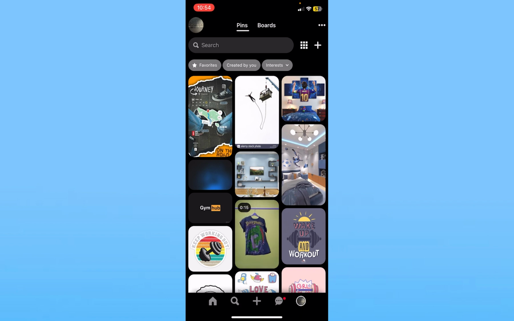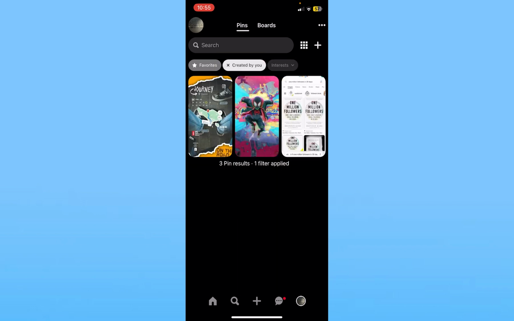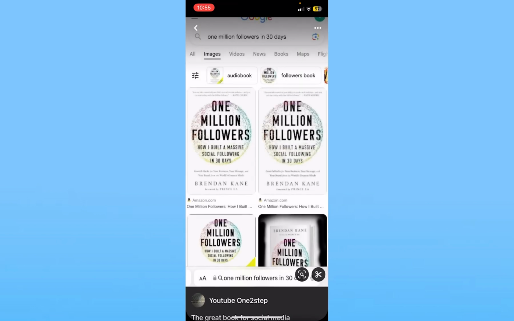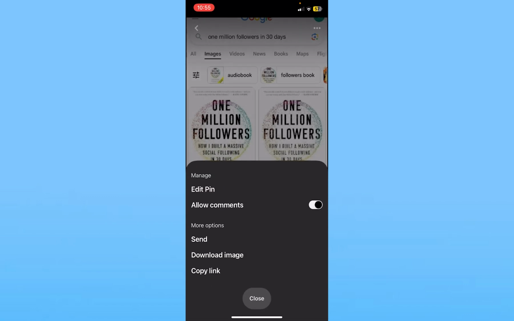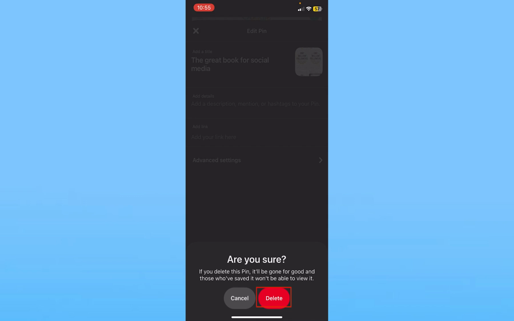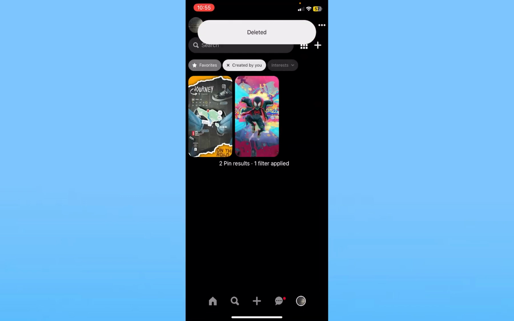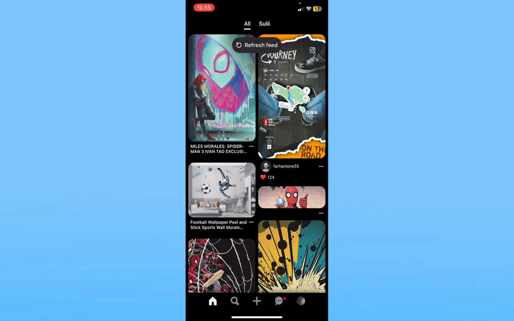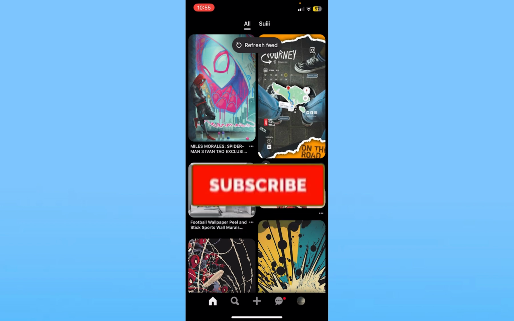Now, if you want to delete the pin which you created, which means the picture which you uploaded on Pinterest, it is called a pin. So let's say you uploaded a pin and you wanted to delete that. For that, you need to click on created by you at the top and then choose the picture you want to unpin. Click on the three dots at the top right of the picture. Click on over here where it says edit pin, and at the bottom left corner you will see the dustbin icon. Click on it, click on delete, and the pin which you uploaded will be deleted from Pinterest. So that is how you guys can delete pins in Pinterest.